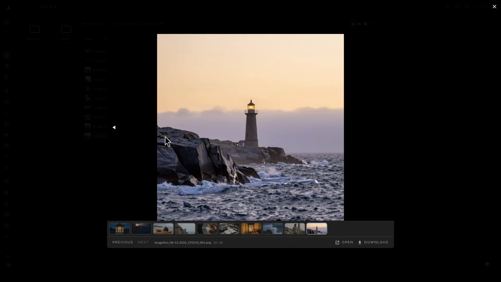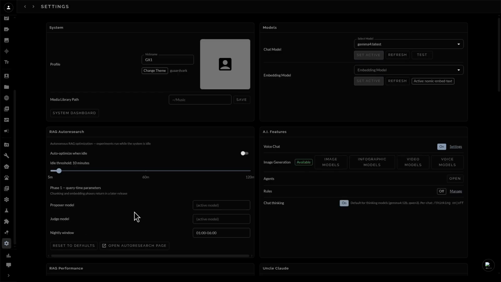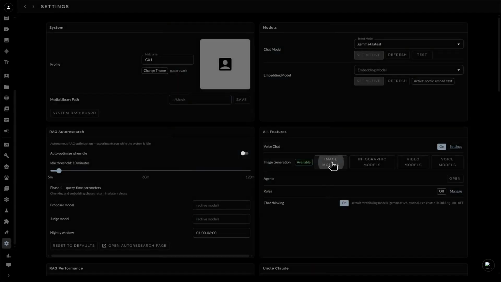This is Z Image Turbo, a few seconds per frame on one desktop GPU. The models are yours to choose. Z Image Turbo for speed, Flux Dev for maximum quality, Krea for realism. Every one of them downloads right here with a progress bar, and every one of them runs locally.